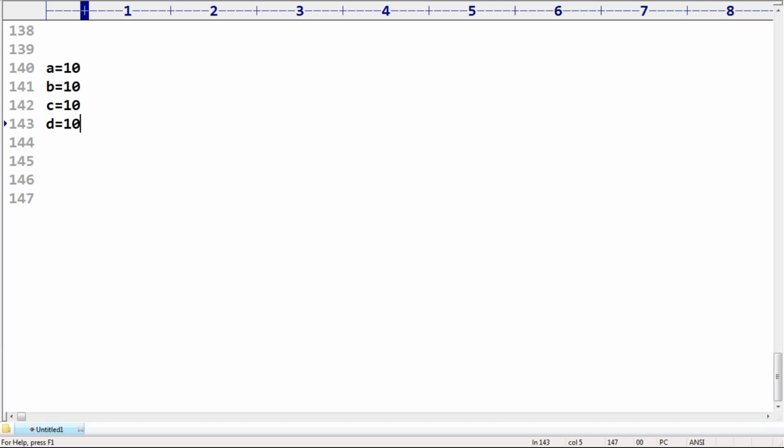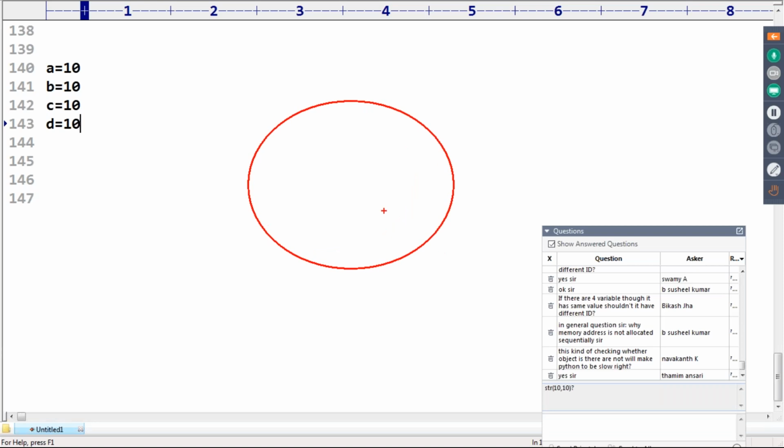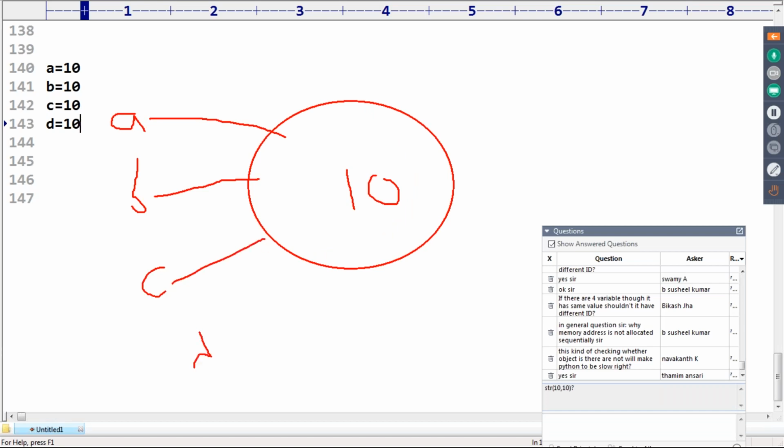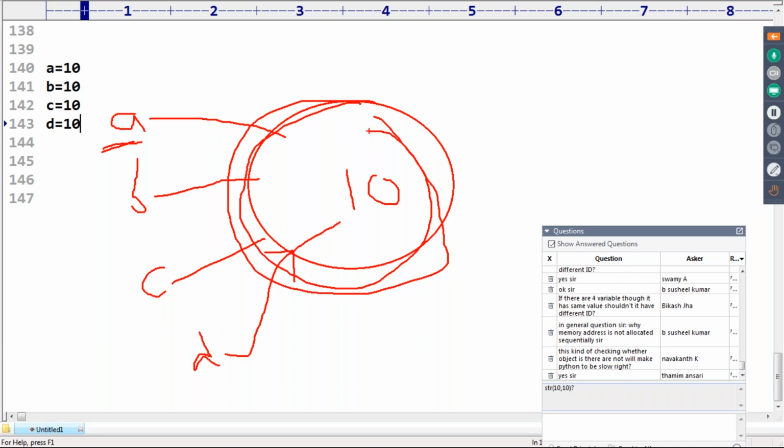Because all the 4 reference variables point into the same object. Here the address is based on the object, not based on the reference variable. All references point into the same object. So ID means address, and address is available for the object. So ID of A means the address of the object pointed by A. So obviously same object, same address. That's why ID of A, ID of B, ID of C, ID of D is always the same.